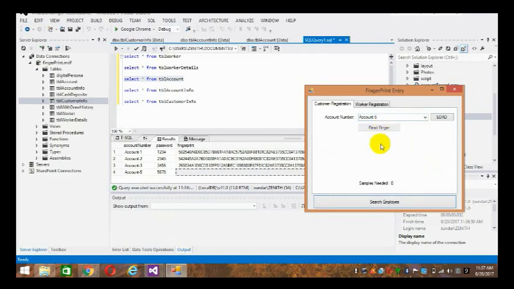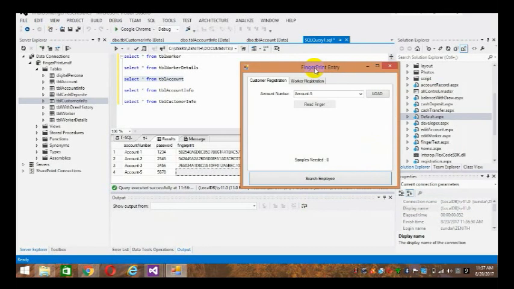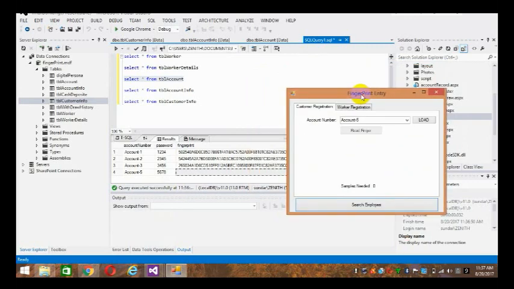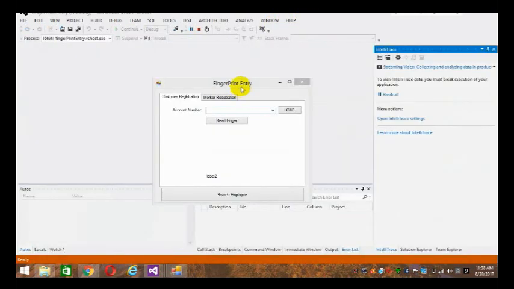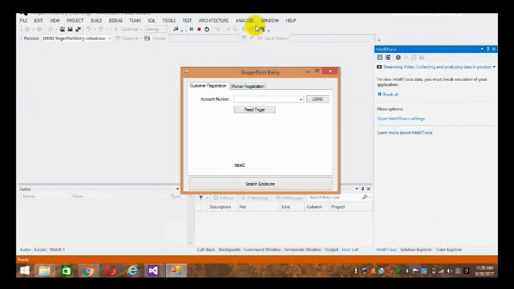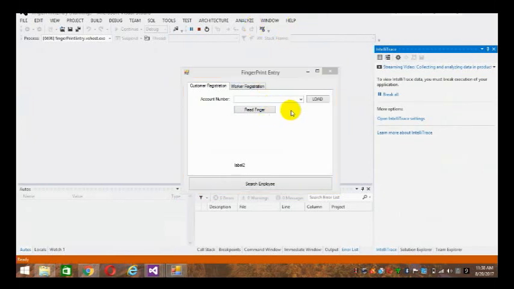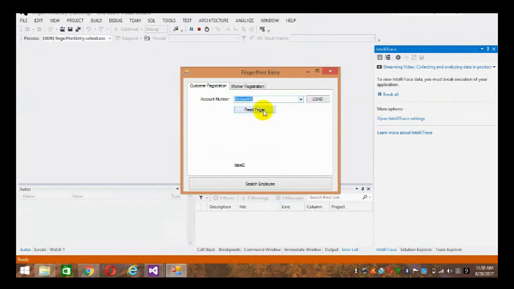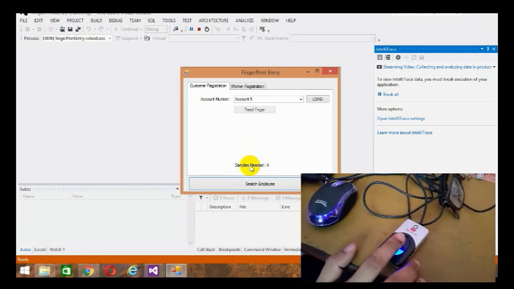When I click on the read finger section, then you can see that something unexpected happened. So when I click on the load button again, it loads here. And when I click on read finger, it shows that the sample needed is 4. And for the random value, I use my index finger here.